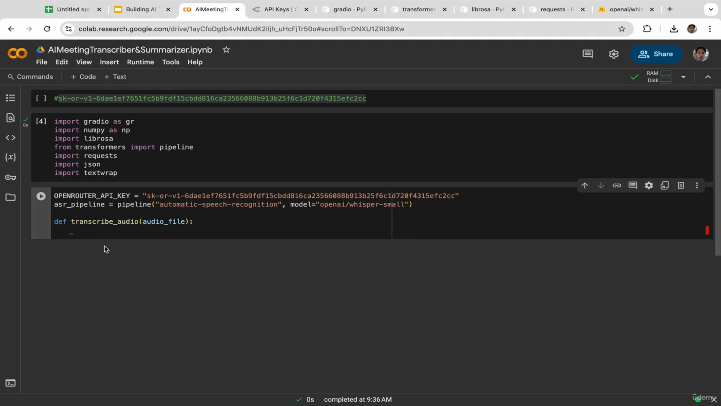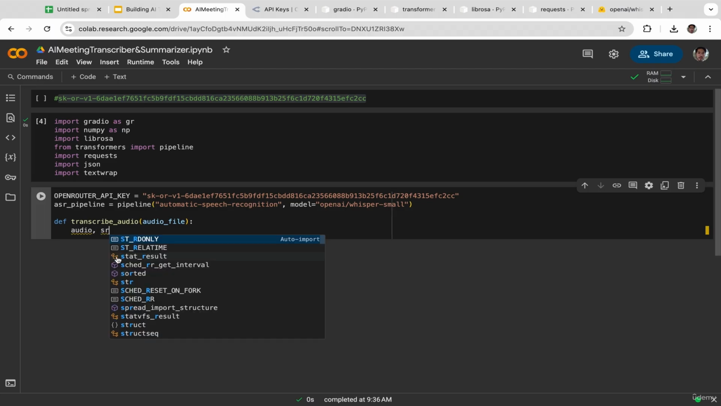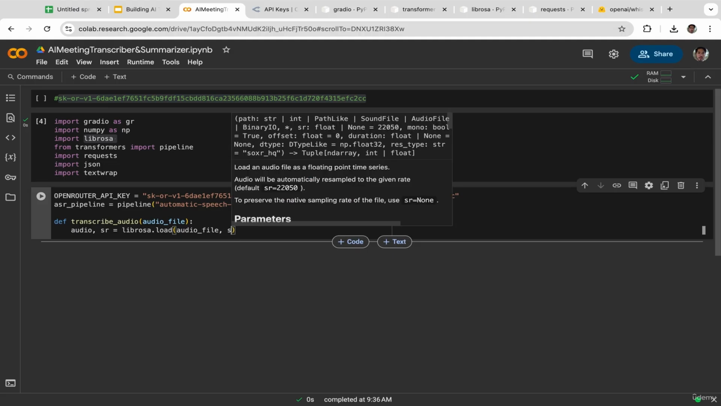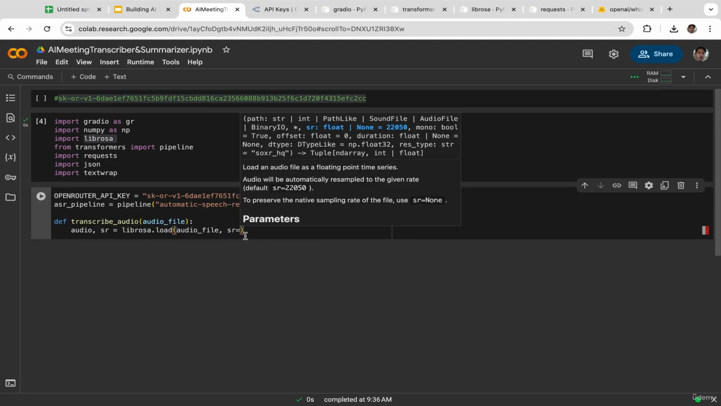Okay, now we are going to load the audio and resample it to 16 kilohertz. Let's create two variables. I'm going to name them audio and SR. SR stands for sampling rate. And in this case, we are going to use the Librosa library. So let's copy and paste that. .load. Make sure there is no space. And let's copy and paste audio file and put it inside the parentheses, because this is the recording of the meeting, right? And we are going to set the sampling rate to 16,000.